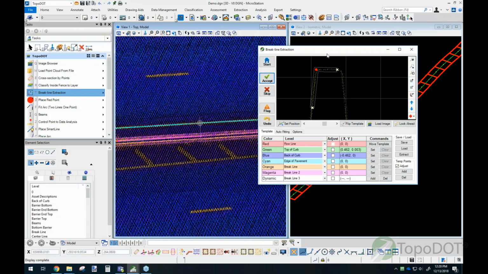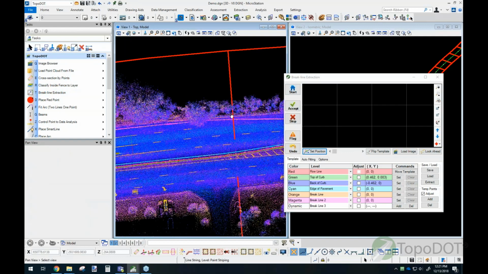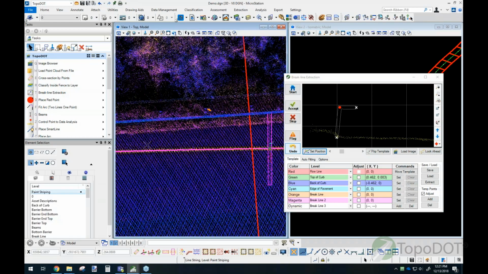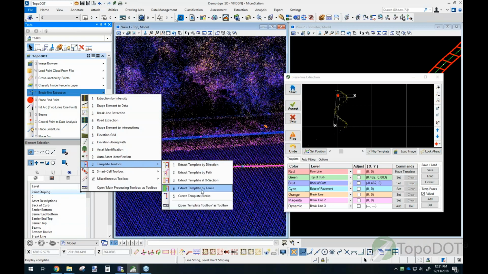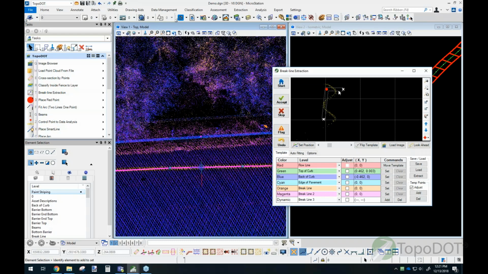Now I was going to jump into a guardrail example, but we're all familiar with basically the previous tool that has been integrated into the brake line tool now. So rather than trying to build a template for this, I would recommend using the existing tool, which is basically the template extraction tools, building a template and then using it on the guardrail. The previous tool is going to do the job in this case versus stepping through with this tool. So I think that's pretty much what I wanted to show.